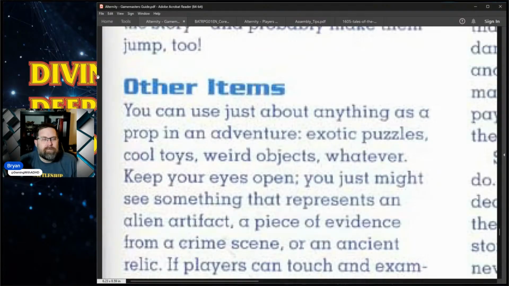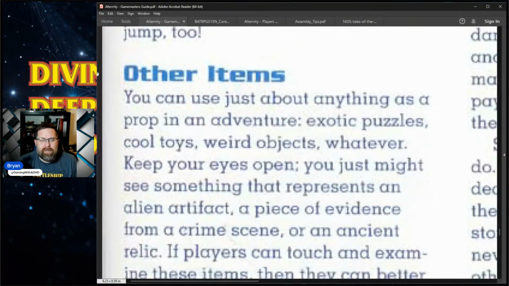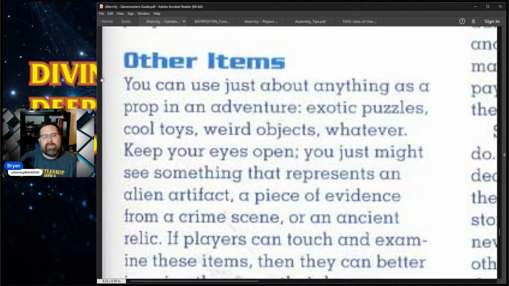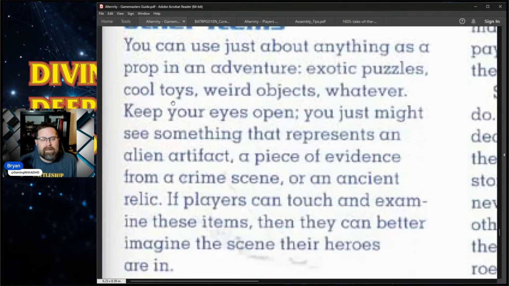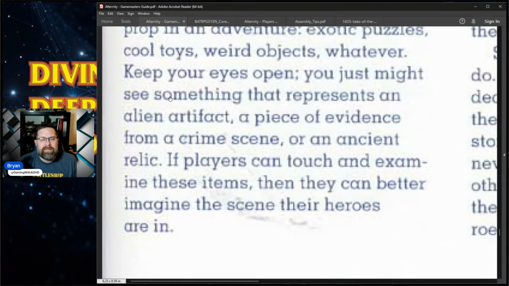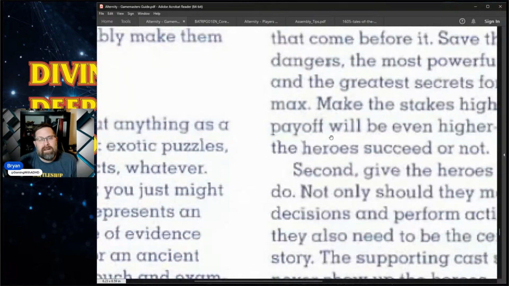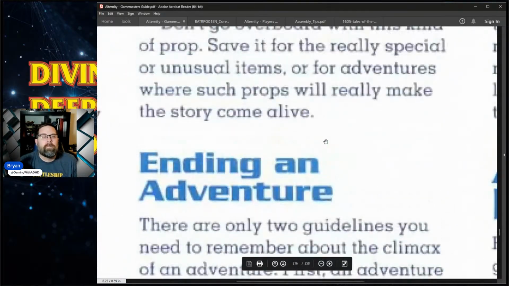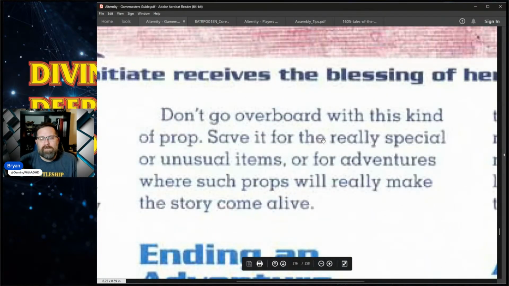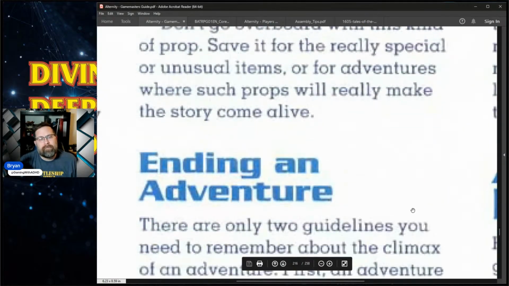Other items. You can use just about anything as a prop in an adventure. Exotic puzzles, cool toys, weird objects, whatever. Keep your eyes open. You just might see something that represents an alien artifact, a piece of evidence from a crime scene, or an ancient relic. If players can touch and examine these items, then they can better imagine the scene their heroes are in. Don't go overboard with this kind of prop. Save it for the really special or unusual items, or for adventures where such props will really make the story come alive.